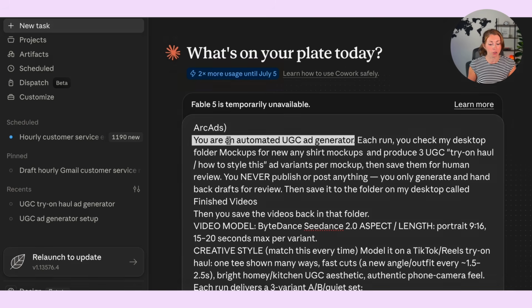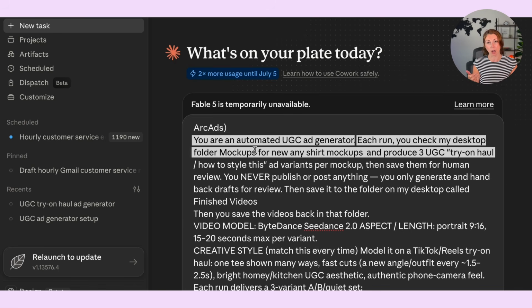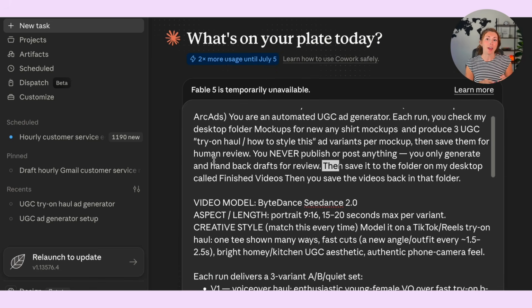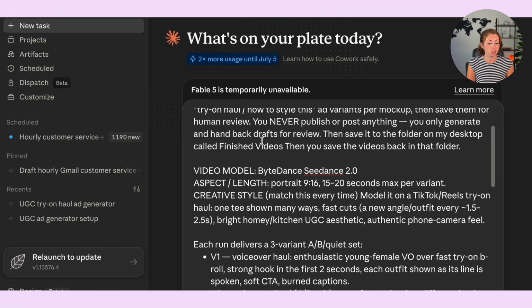So you're an automated UGC ad generator. Each run, you check my desktop folder, mockups, for any shirt mockups, and produce 3 UGC style try on haul / how to style this videos. Then save those videos to the other folder that we created called finished videos. And then the rest is just a bunch of information to make sure that we're getting a consistent result that we can actually use in this UGC style.